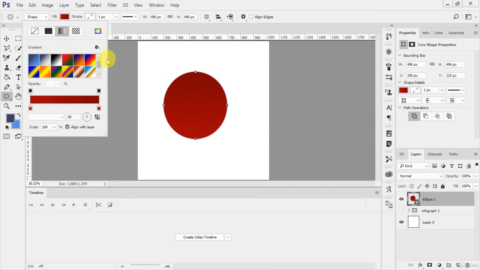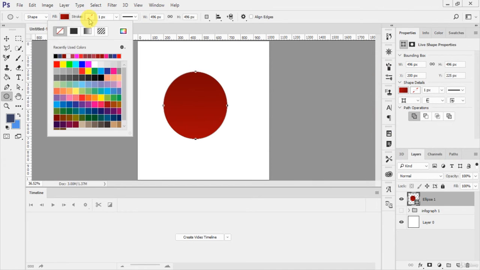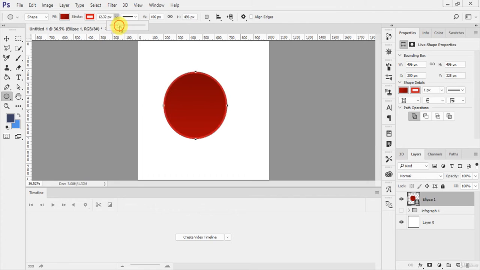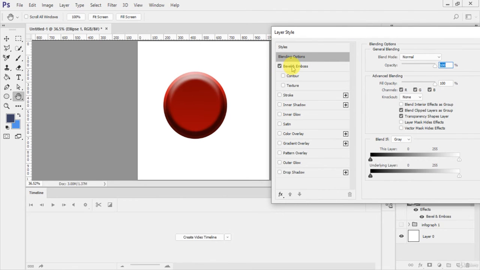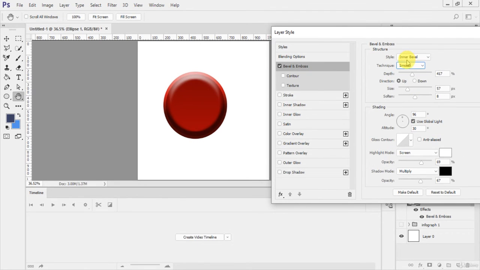Now we need a stroke here. The stroke color we will use is this one, and increase the stroke size. All right, now you can double click here, and here we will do our bevel and emboss. Just like this we will make it to the emboss part. Depth is a little bit, size, the soften part.